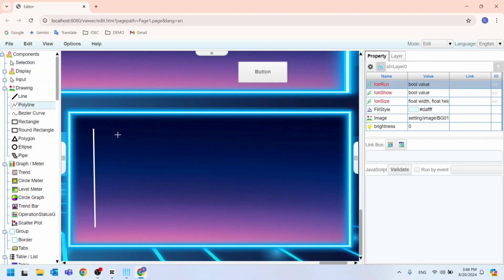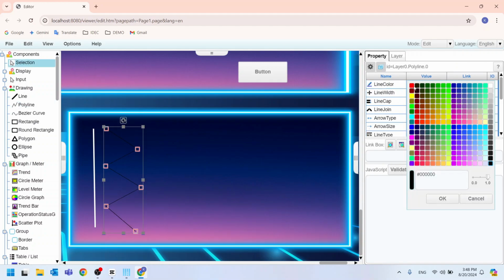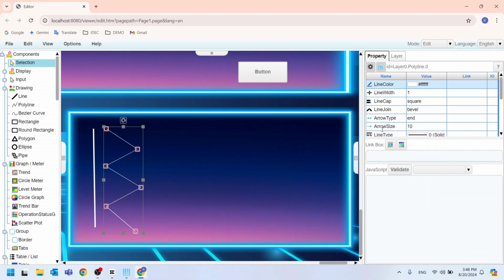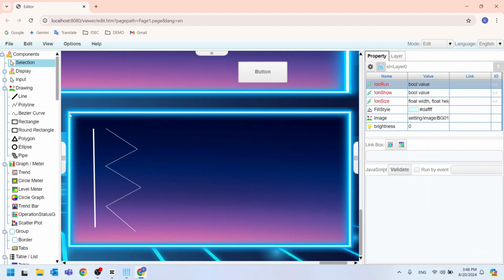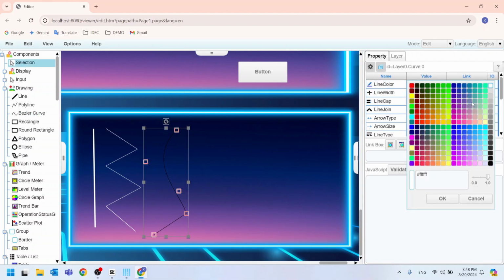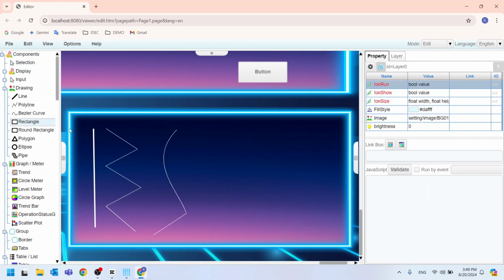Next, Polyline allows you to click point by point to create a line with multiple segments. You can customize it in the Property tab. Bezier Curve is for drawing curved lines. Rectangle is for drawing rectangular shapes. Round Rectangle is for drawing rectangles with rounded corners.